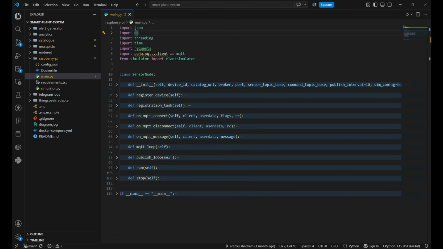This file is the main program of the Raspberry Pi sensor node, responsible for connecting the device to the catalog service, communicating through MQTT, collecting simulated sensor data, and publishing the data to the rest of the system.